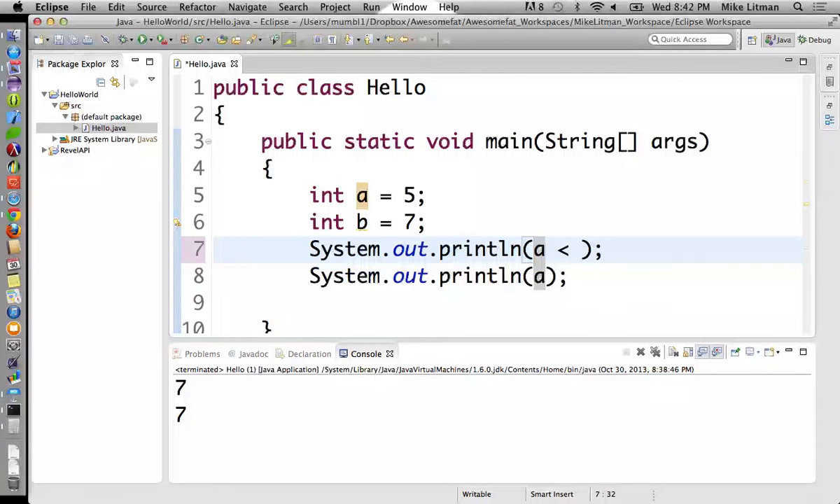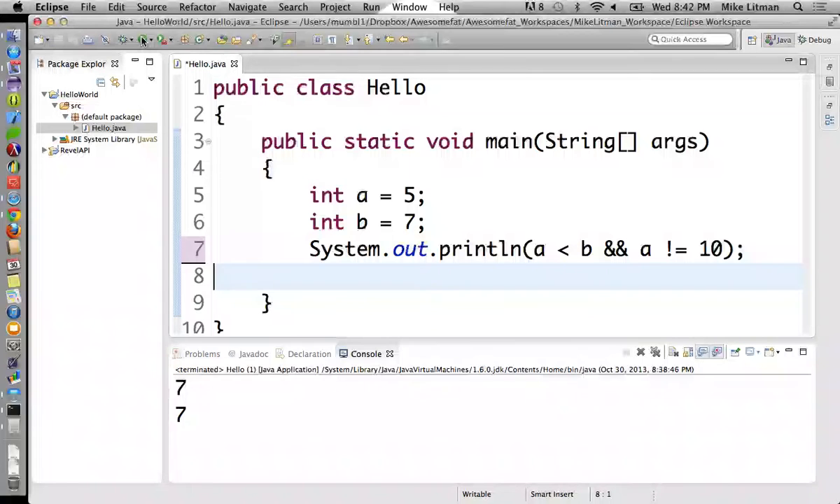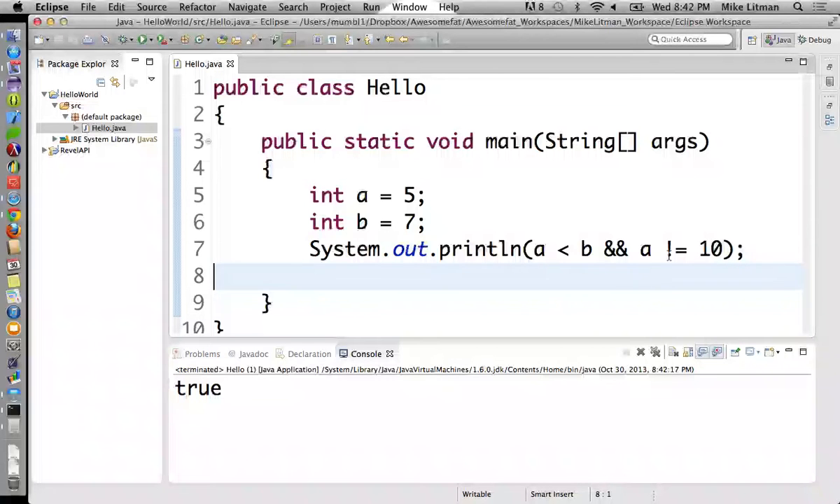So A less than B and A not equal to 10. Let's get rid of this guy right here. So is 5 less than 7? Yes, that's true. Is 5 not equal to 10? That's true. So true and true is true.